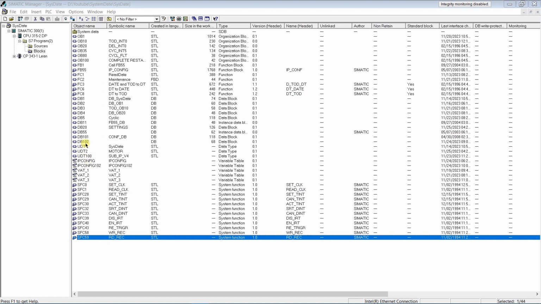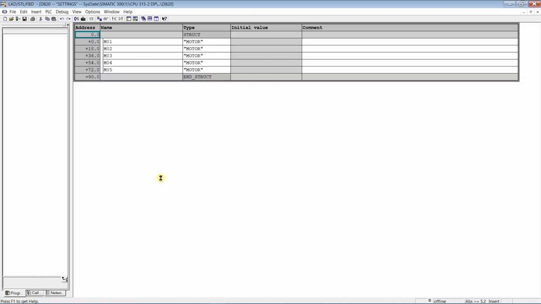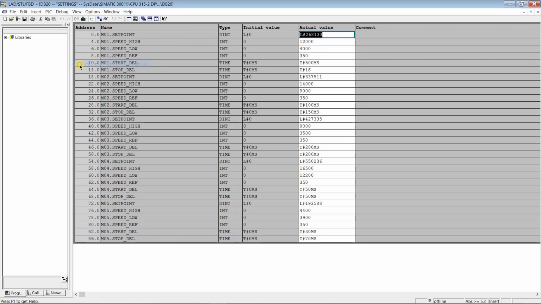Let's say I have a data block with some settings of the motors, and losing those settings would really stress me out. Here are only 5 motors, but that is only an example. Way more settings can be here. As you can see, motors have different settings, and I would be unhappy by losing them.